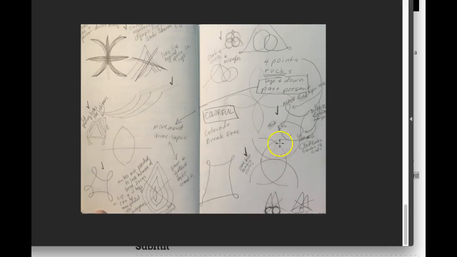This is interesting right here. I think that's a wonderful shape right there. That's really gorgeous. Love that.